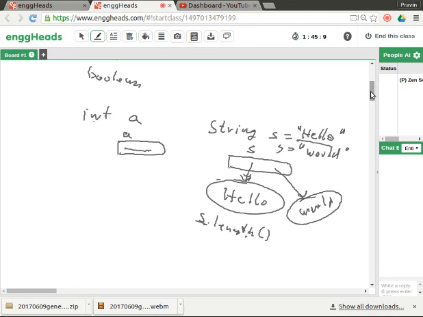So this was just to clarify the difference between primitive types and a reference type. Reference type means references. Objects are separate.